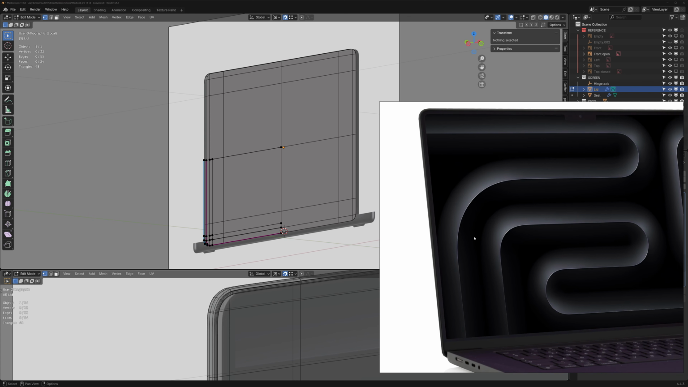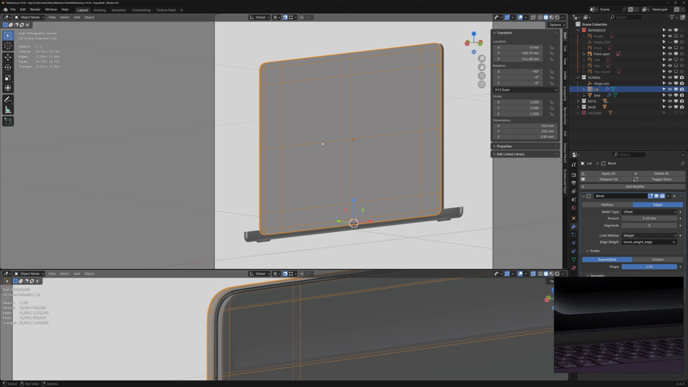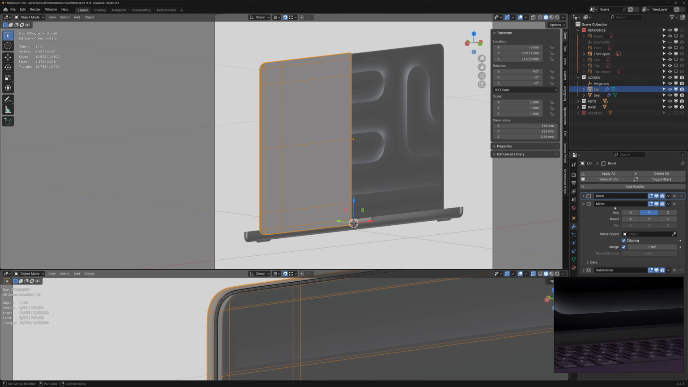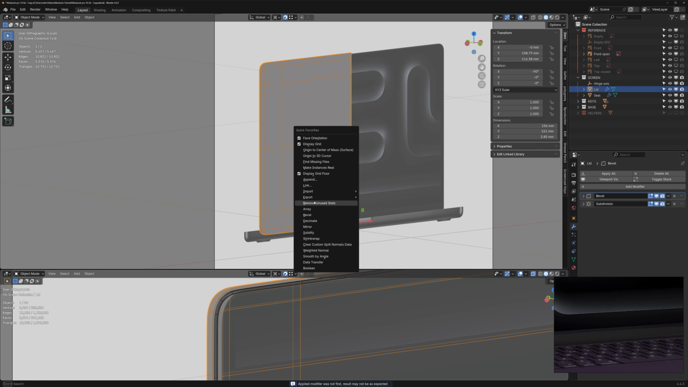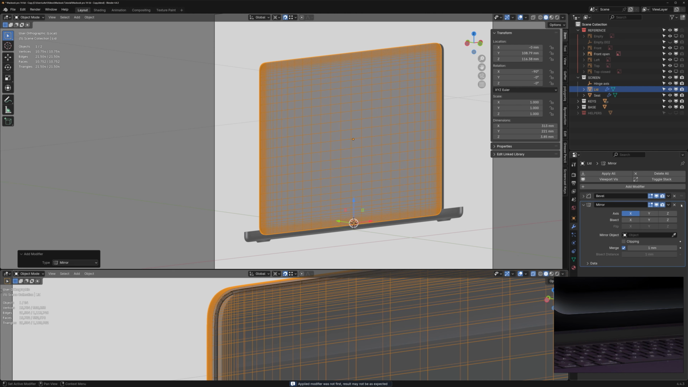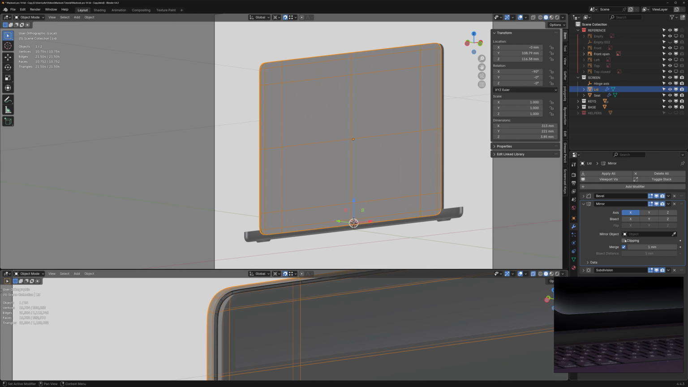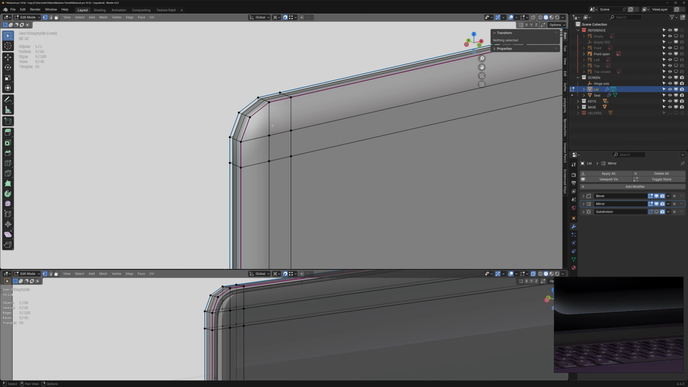So we're just going to apply the Y mirror modifier. So let's select the lid, minimize these. Let's turn off X. Let's apply this. Let's add another mirror modifier, put it above the subdivision modifier. Make sure clipping is turned on. Let's turn off subdivision modifier for now.